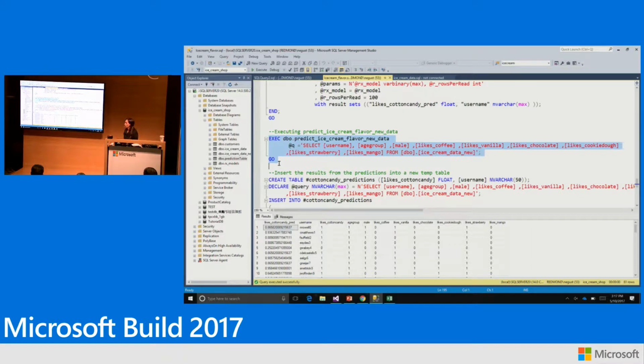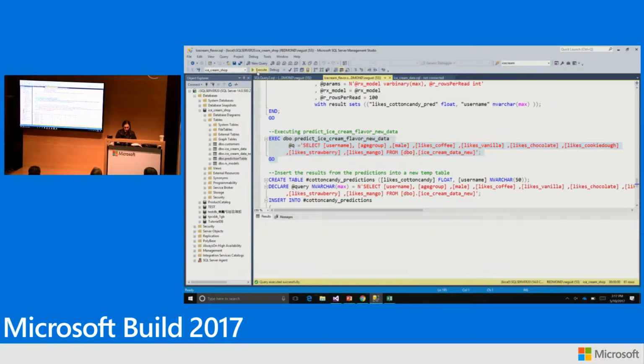So I'm doing a select statement here and just sending it to this stored procedure. And as you can see, there's nothing telling it if there's a likes cotton candy column or not. So it doesn't know. So let's execute this. What I'm getting back here is the username, basically the customer that I wanted, and a probability of them liking cotton candy.